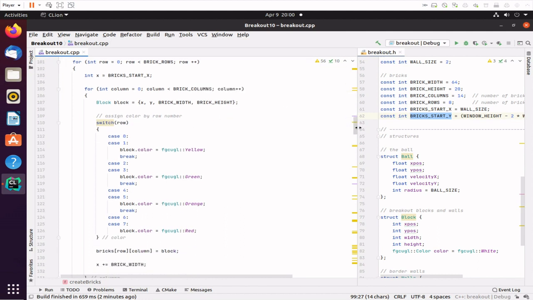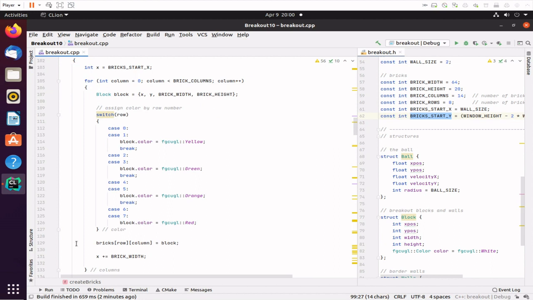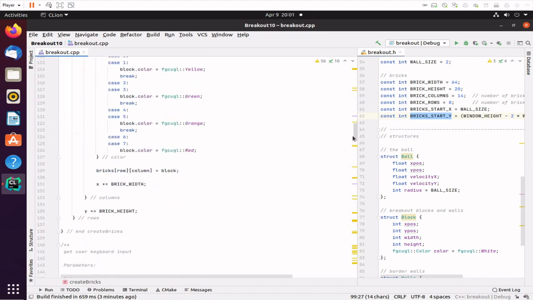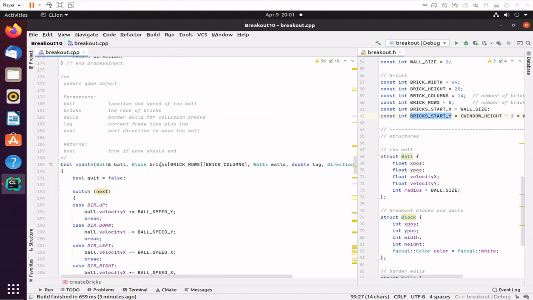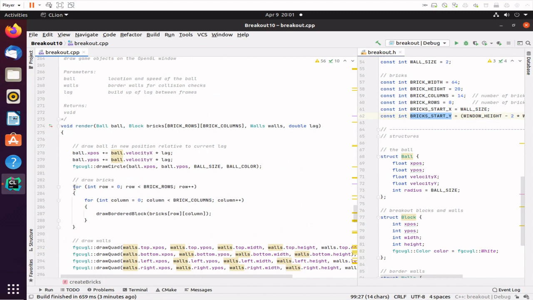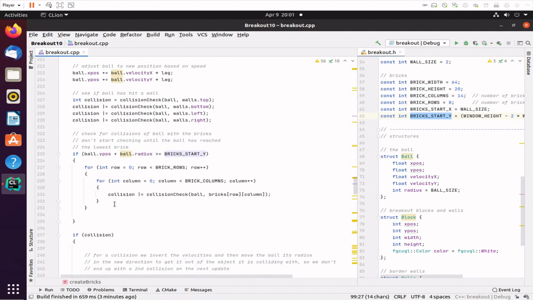We check which row it is in to set the color, and then we copy that block into our array of blocks at that current row column position, increment the X, come back around, and do the next block in that row. When we're done with the columns, we increment the height for the next row and do it all again. All right, and then we made changes to our update to pass in the two-dimensional array of bricks, and also for our render. And then of course we need a nested set of for loops there to render the bordered blocks for each brick. And in the update we needed a nested set of loops to loop through them to check each brick against the ball for a collision.